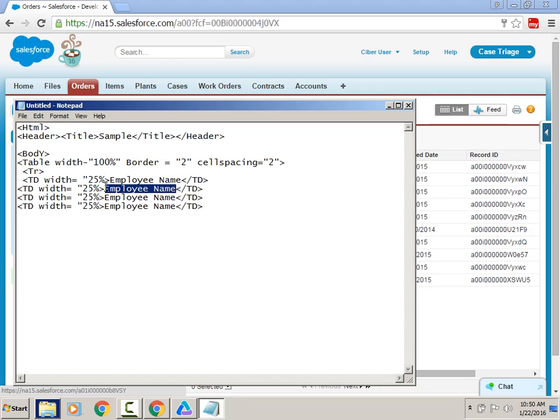So this is emp id, then action, then select. You close the row and you close the body and table. Close the body, you close the table. Similarly, you have to close the HTML as well.